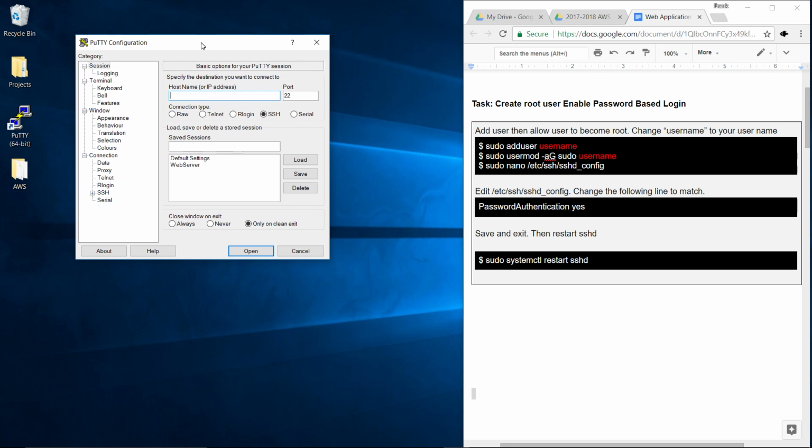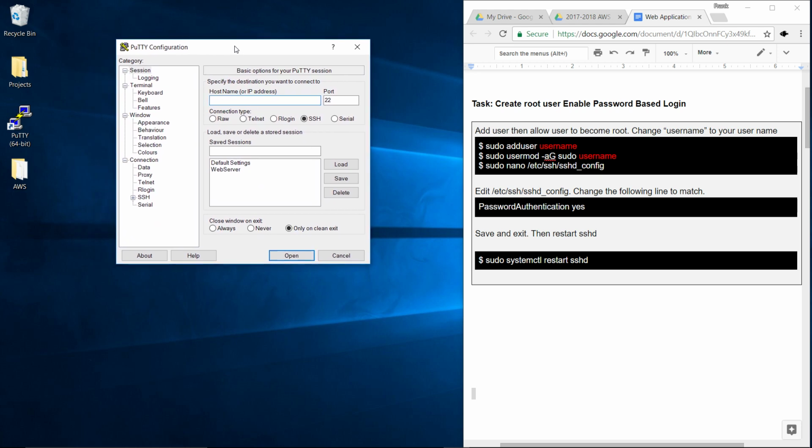Okay, so we're using PuTTY currently, so I'm going to go ahead and open up PuTTY. Now, if you're on a regular Linux computer and you're just going to another Linux computer, this procedure is different. But this is using PuTTY on Windows or PuTTY on Ubuntu or other Linux. Okay, so we're going to go ahead and connect.